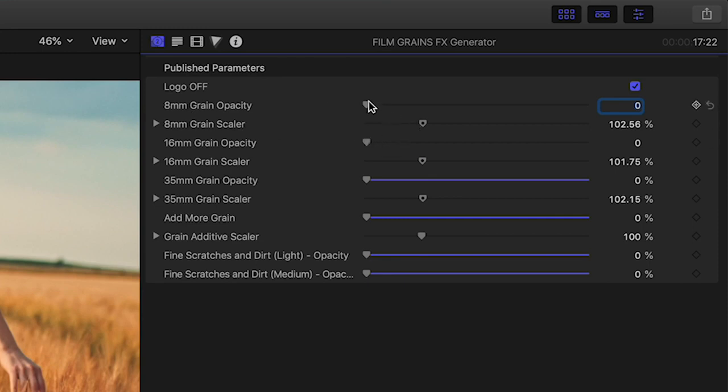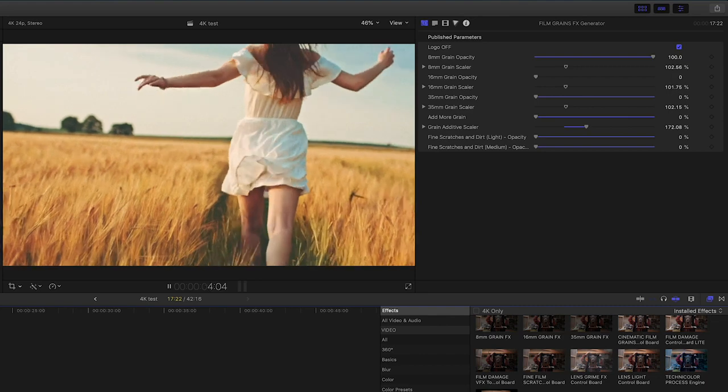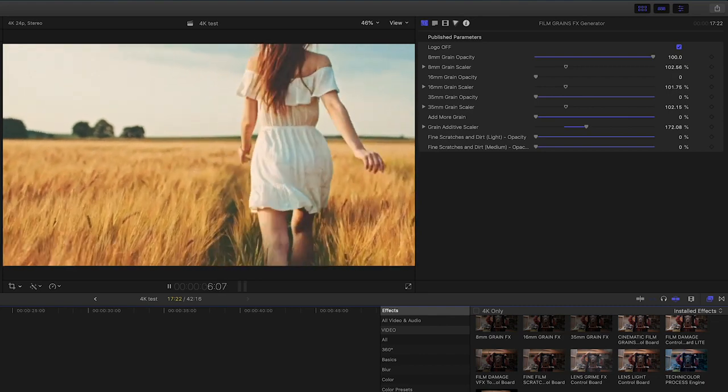So in the case of generators, you're going to be able to cover your entire timeline if need be. So I just want to give you the options, and I hope you enjoy.